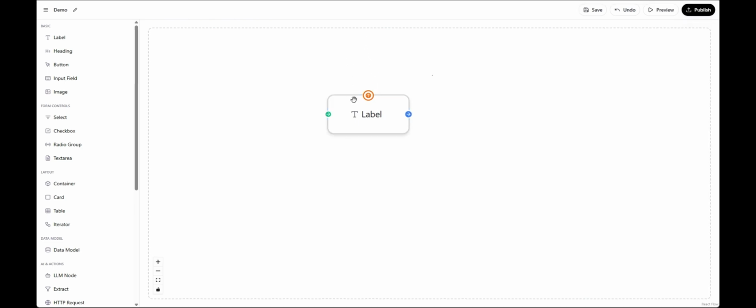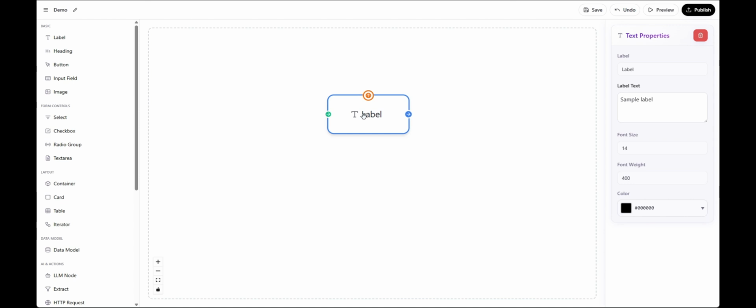Select any component on the canvas to view its properties. On the right side, the Properties panel shows every customizable option for the currently selected component.